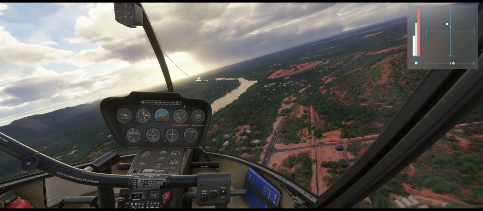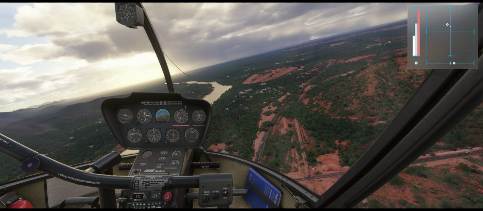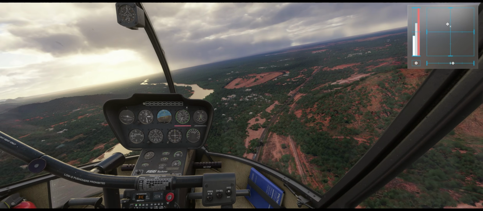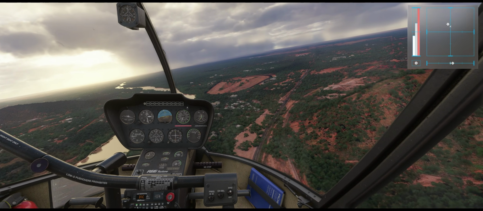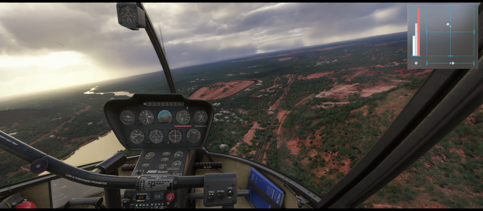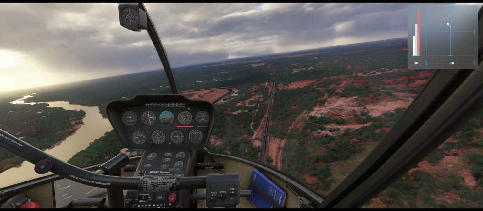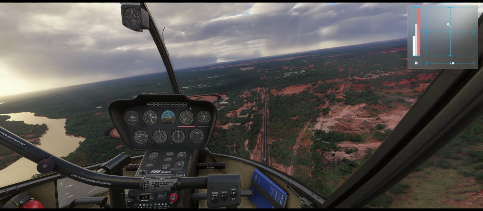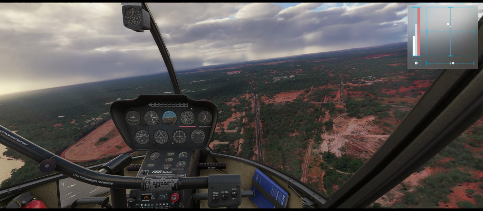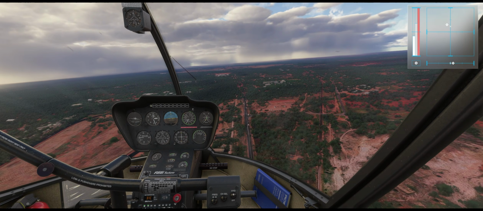Okay, so I was trying to get my pedals there to match my bank angle. Tiny amount of pressure needed on the pedals only. Very small amount required only to get that nicely in trim, which I think it is.